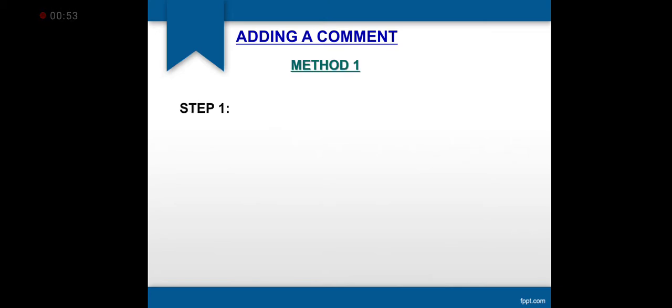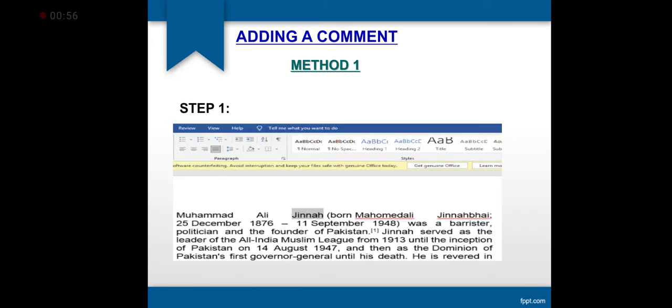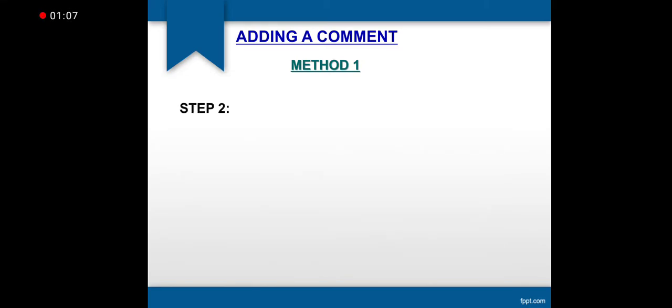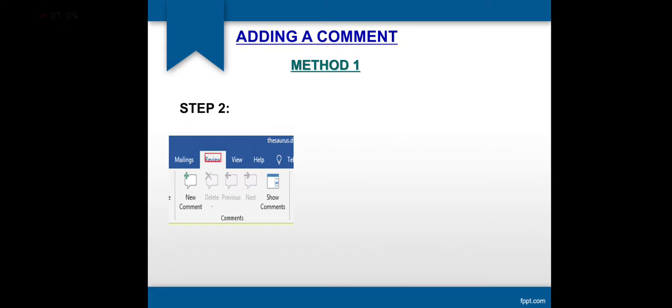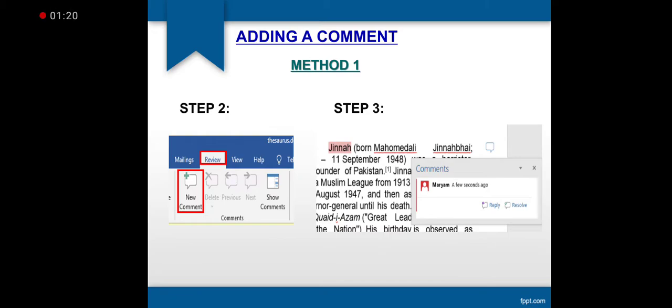The first one is step 1. Highlight the word. Let's suppose you want to add a comment about the word Jinnah. You highlight the word Jinnah. Second step, in the review tab, there is an option, new comment. You can see it on the screen. Step 3, you click on the new comment from the review tab. Then a comment dialog box will appear. Here you can write the comment. Whatever you want to write, you can write in the comment.